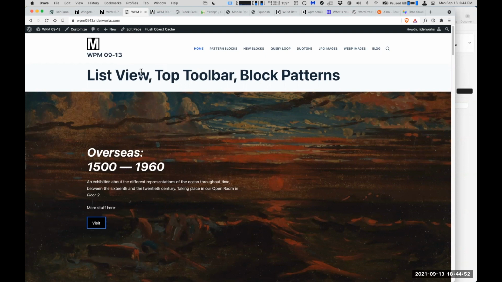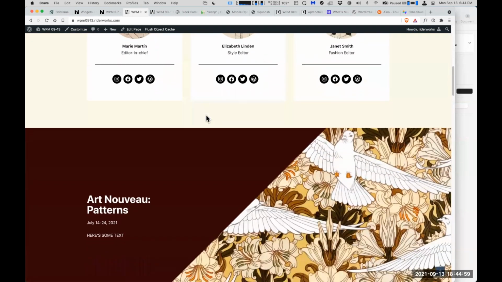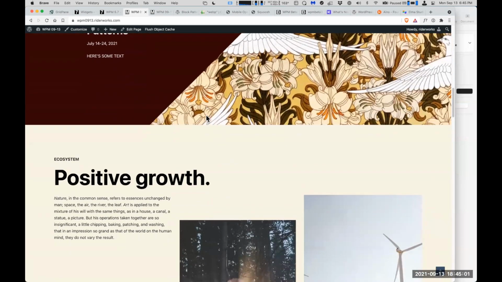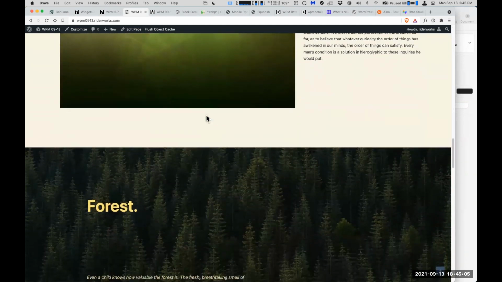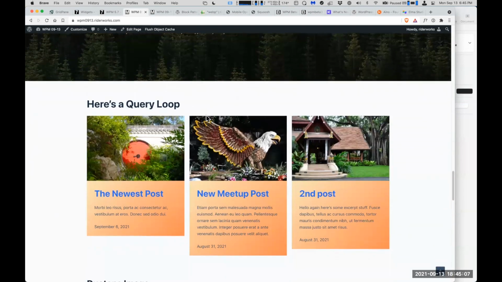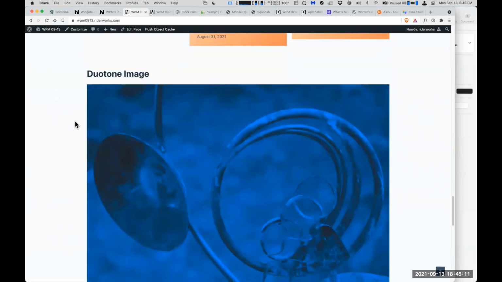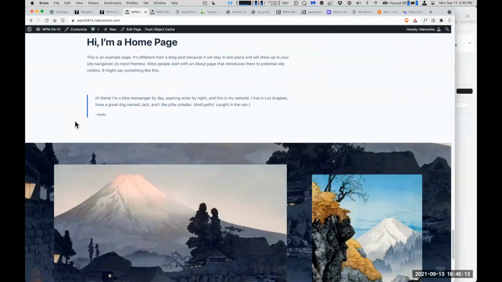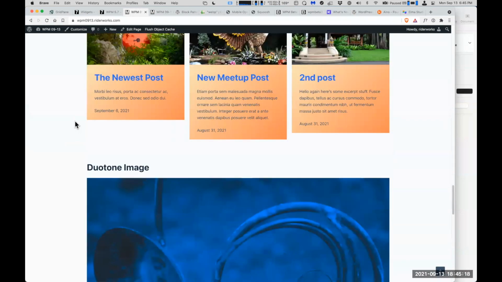So there's a list view, top toolbar, and block patterns. And you can see I just dropped a ton of patterns in here. And you see they're all nice. They don't necessarily make up a website, because they're all different and do different things. But you can see these are full extension blocks. And this is a query loop that I put together. Here's your duotone image and how that works and this stuff. And then there's another. These are all pattern blocks in here for the most part.